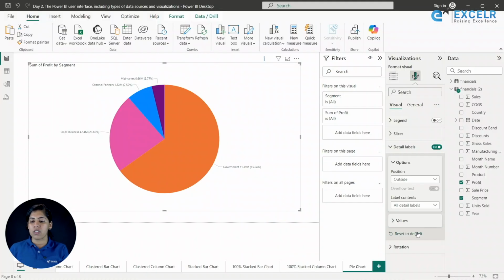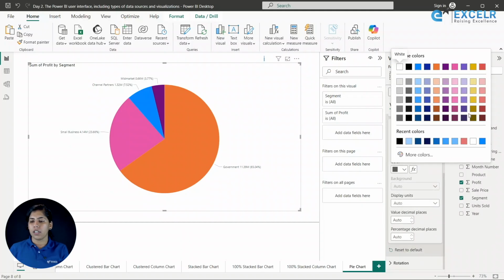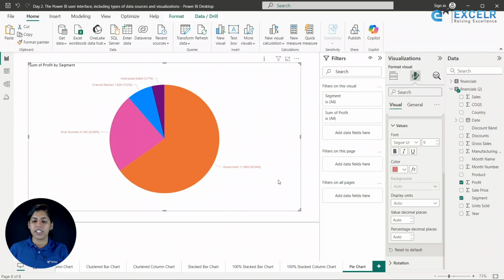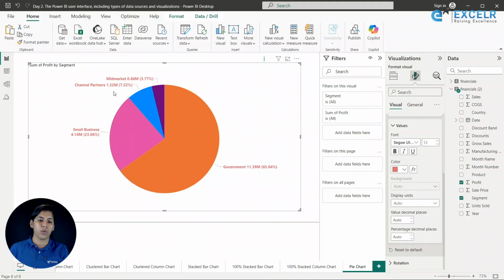Now I will also go ahead and change the font of this particular data. When I change the font, let's say I change the color. Now everything shows in the pink color, and I will also increase the size. Here we have increased the size, and the next thing we can do is make it bold. Now we can see all the labels in bold.